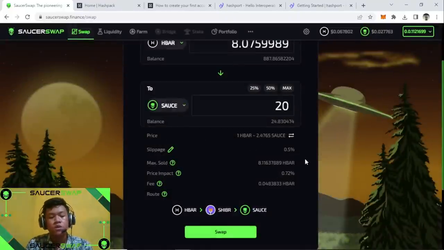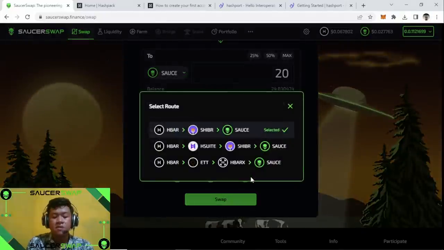And then price impact. Price impact is the difference between the market price and estimated price due to trade size. The lower the price impact, the more desirable the trade outcome. And then the fee. For each trade, a fixed 0.3% fee is paid, of which 0.25% goes to the liquidity provider and 0.05% to the DAO treasury. Note that this is in addition to the gas fee. And then route. Trades can be routed through multi-hop intermediate LPs. By default, the protocol will choose a route that offers the best price for your trade. However, you can manually select any available route.